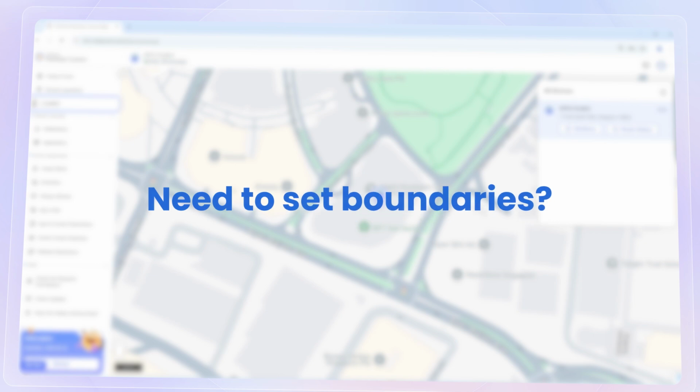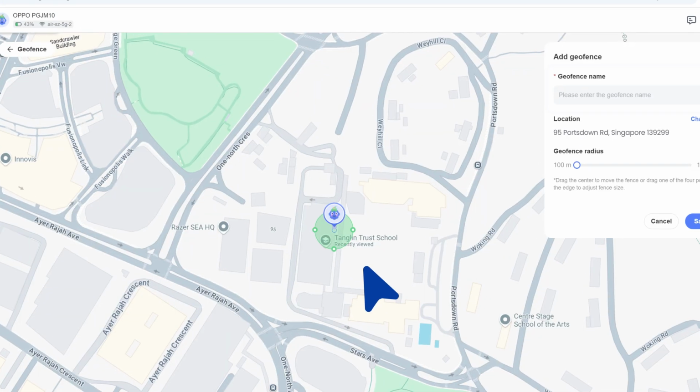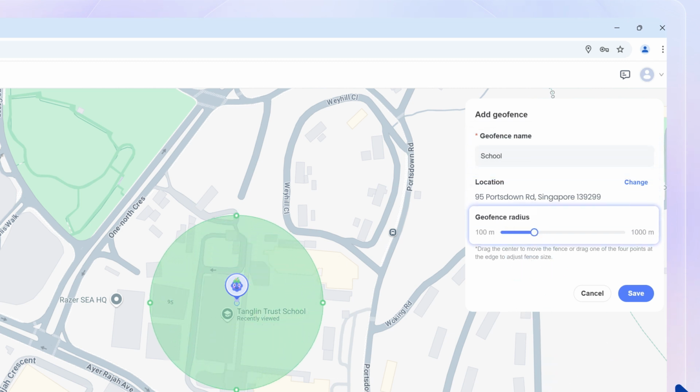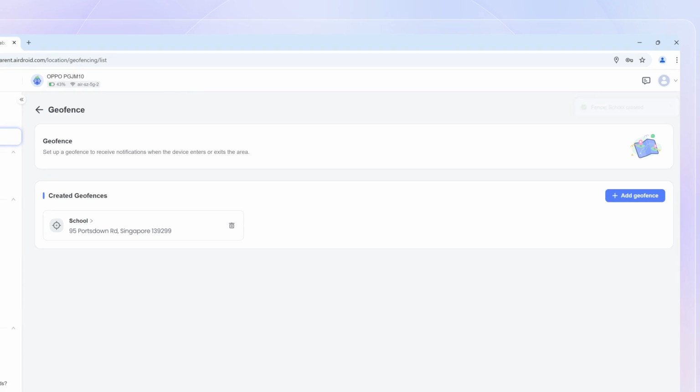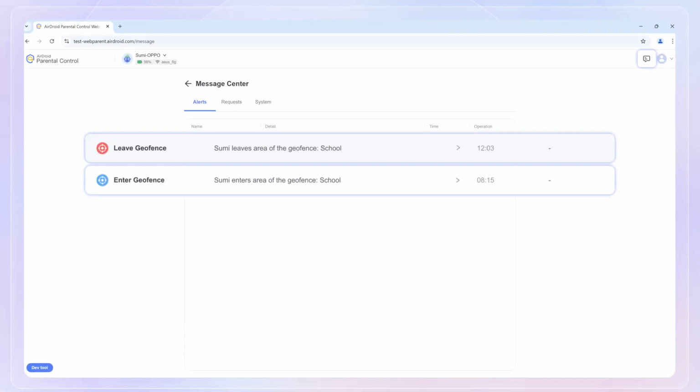Need to set boundaries? Tap on the geofence button. Click Add Geofence. Name it something like school or home. Select the location and set your desired radius. You'll receive notifications whenever your kids enter or leave these areas.